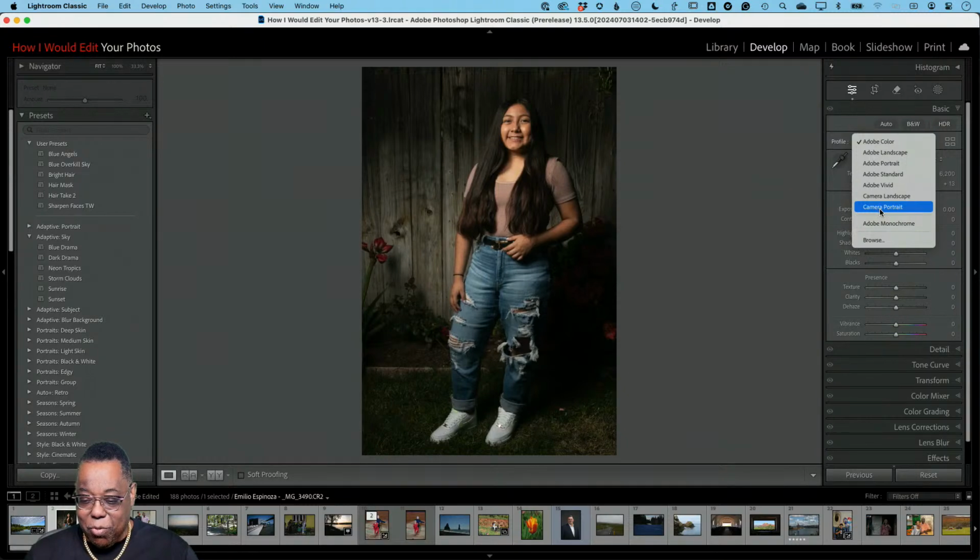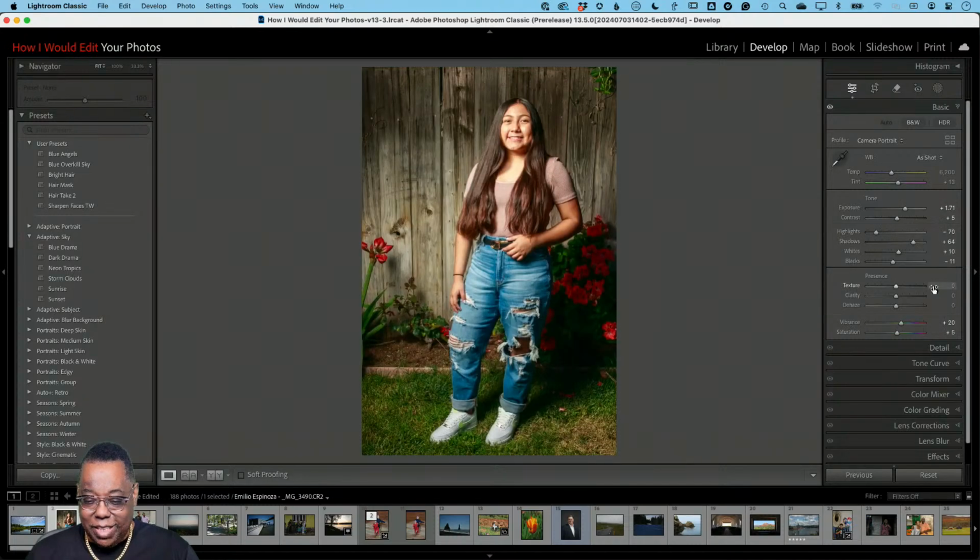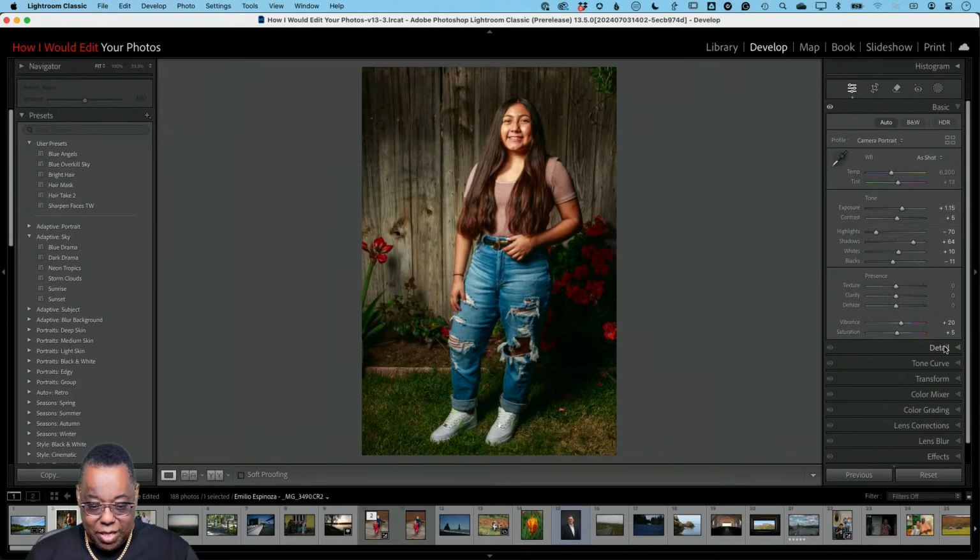So I would do camera portrait on this one, to use the portrait profile from whatever camera shot this. And then I always hit auto. And again, I may not agree with the auto, so this definitely brightened the photo up quite a bit. It almost raised it 2 stops. I'm going to pull it back a little bit, because I don't think it needs to be that much brighter, but it definitely needed to be brighter. And yeah, it doesn't really need a ton.